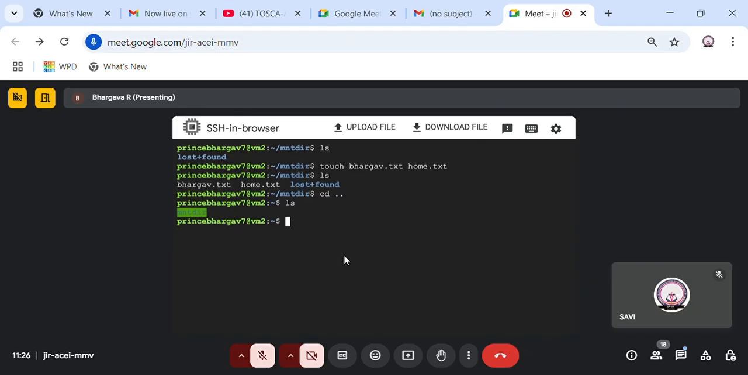For unmount, we have a command. Execute this command: sudo space umount is the command which we use for unmounting. Then you need to give the path of your device. Path of my device is /dev and the name of the device which I am unmounting is SDB. Sudo umount /dev/SDB. If I press enter and give ls, see it is not in the green color, that means it has been unmounted.